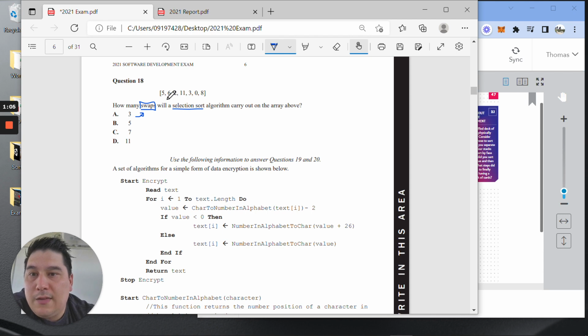So first step, let's go. The way the selection sort algorithm works, 5 is set to the minimum. Is 5 less than 6? Yes. Is 5 less than 2? No, 2 is set to the new minimum. Is 2 less than 11? Yes. Is 2 less than 3? Yes. Is 2 less than 0? No. 0 is set to the new minimum. Is 0 less than 8? Yes, it is. So we are confirming that this is the first minimum. So the first swap will be 0 going to here. So that's one swap. Let's count how many times we swap.